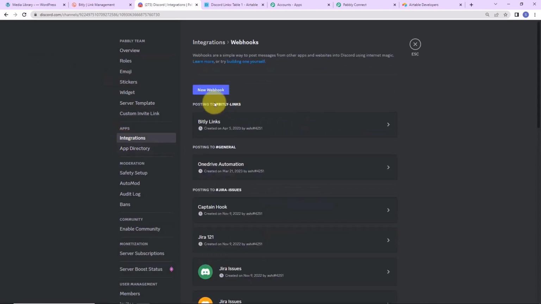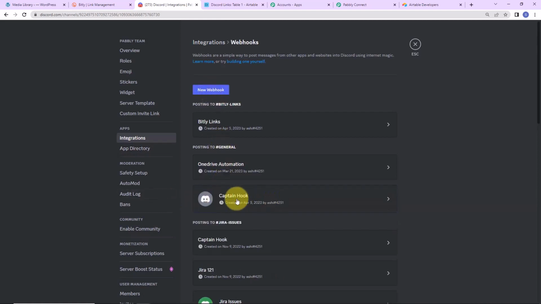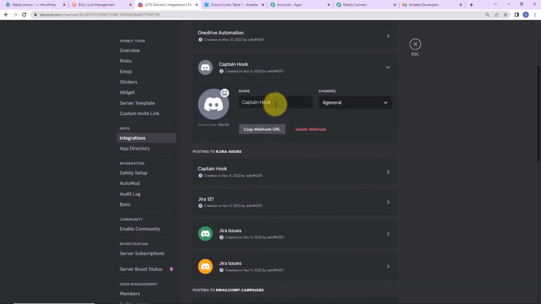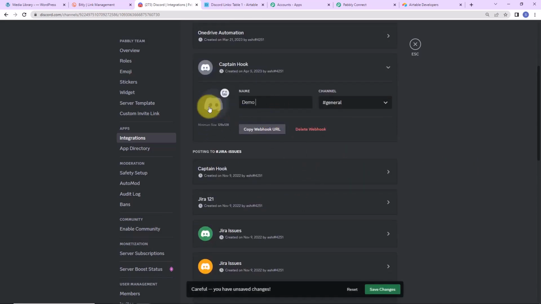Let's click on this, and we are going to create a new webhook. So here we can see this particular webhook has been just created. I'm going to click on this, and I'm going to rename it. So let's say the name here is demo Bitly link. Okay, so this is the name of my webhook.